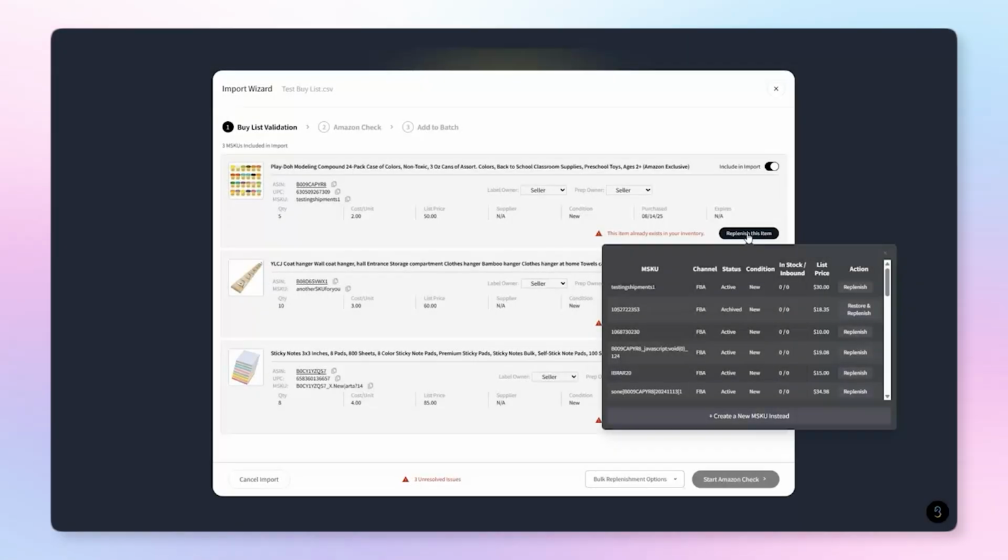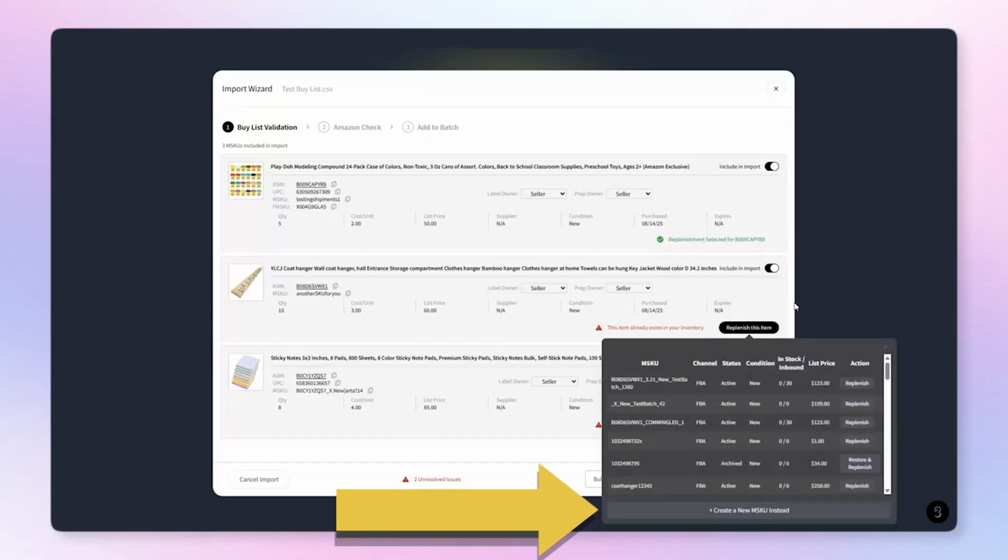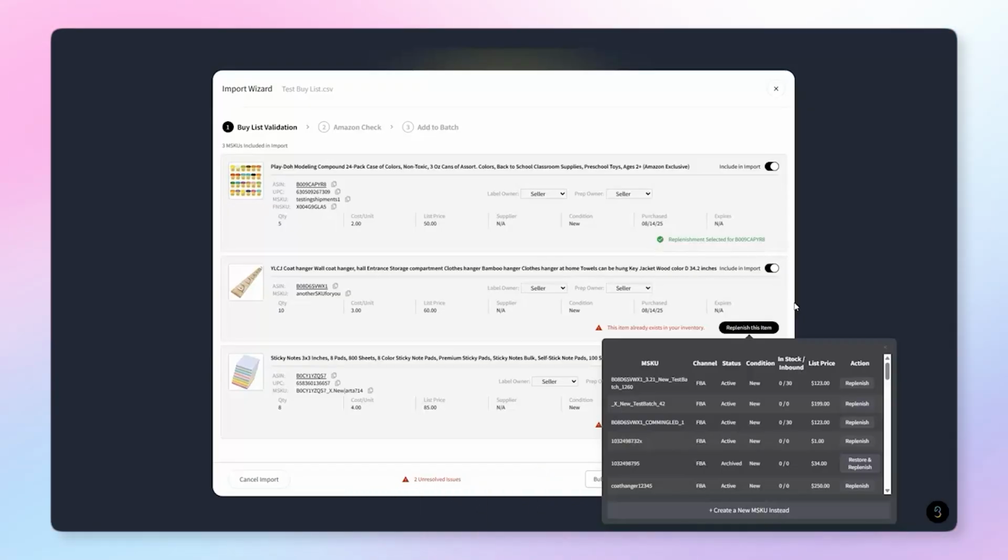If you find an MSKU you want to reuse, click Replenish or Restore and Replenish on the right. If you need to create a new MSKU, click Create a new MSKU instead at the bottom of the popover. This will automatically generate an MSKU based on your MSKU customization settings.